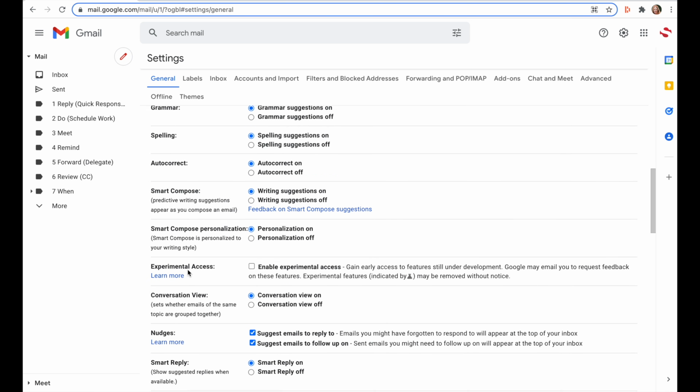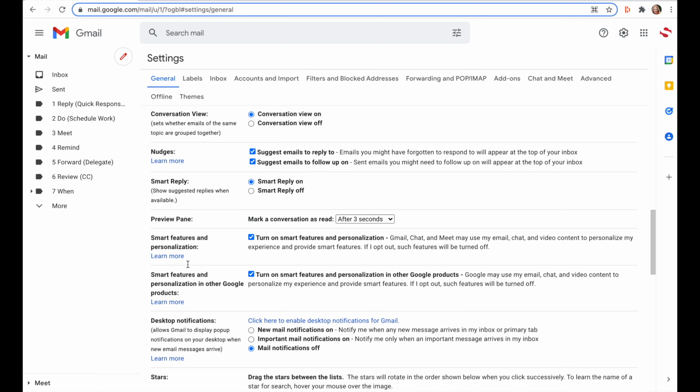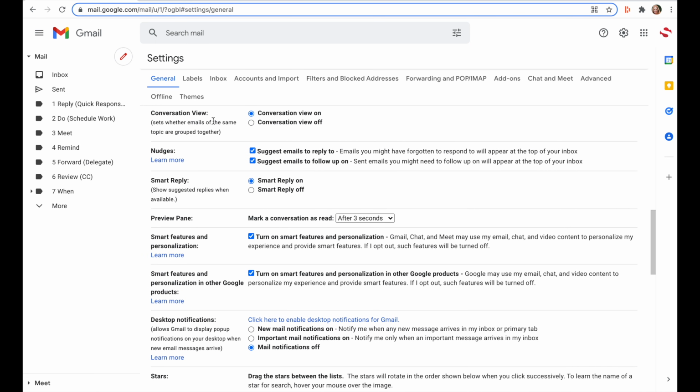The thing that I do want to show you though is if you scroll down, you'll see conversation view. And you can see it even tells you it sets whether emails of the same topic are grouped together. So if you have a bunch of threads, they'll all be selected and they'll all group together. And that way, every time something new comes in, you can see the entire thread below. So I like to select conversation view on for that reason.